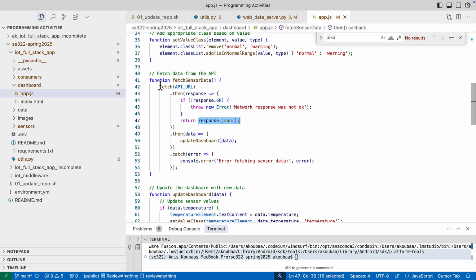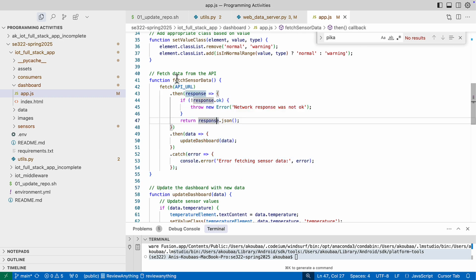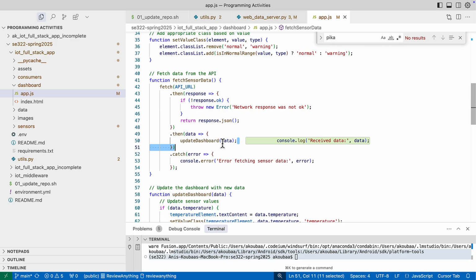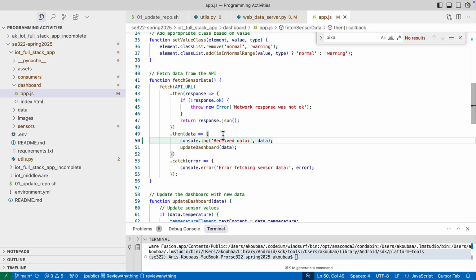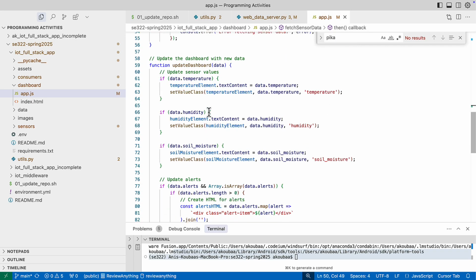Okay, it's a complicated instruction. Don't worry about it, but let's try to understand it. We fetch the response, we get the response, and then we extract the JSON. And finally, we have a function here which is called update dashboard. What does it do? It will extract data.temperature.